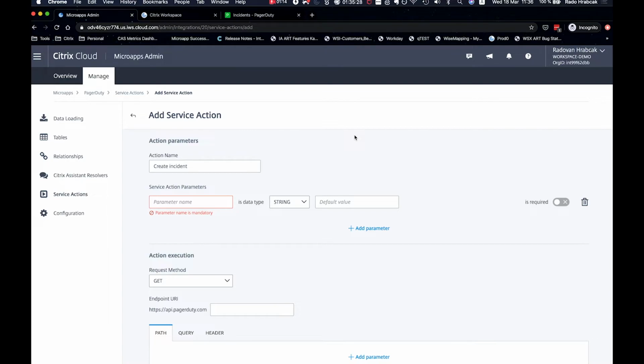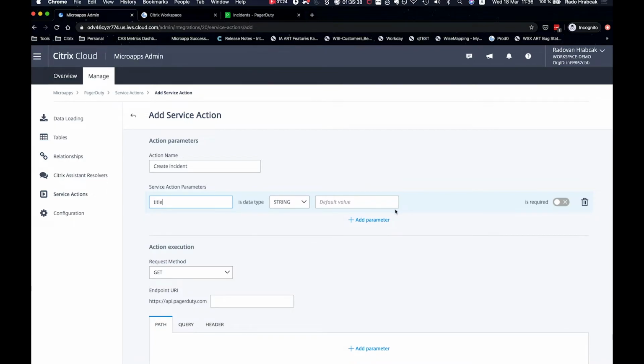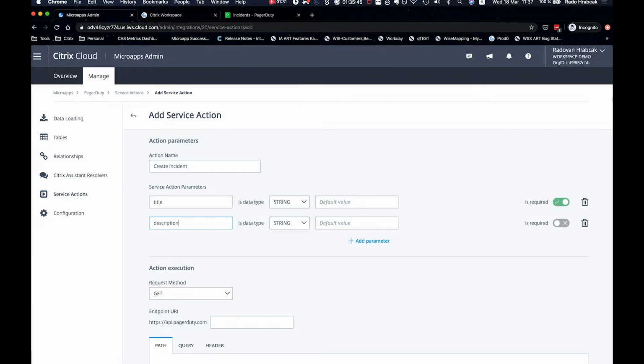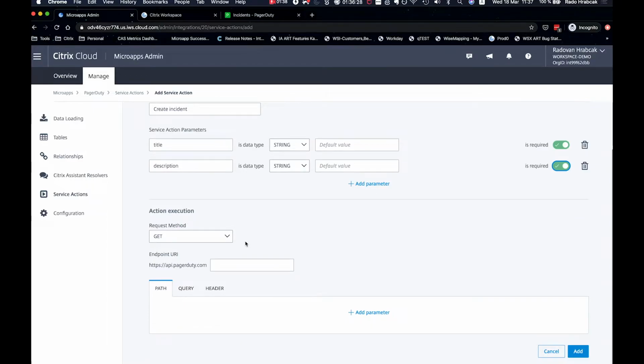I know that one of the parameters required, again from API documentation, is called title. So I name it title here. I mark it as required. The other one is a description. I mark it required here. Okay. Now, again, from the API documentation, I know that I have to use a method called post, and the endpoint URL is called incident.